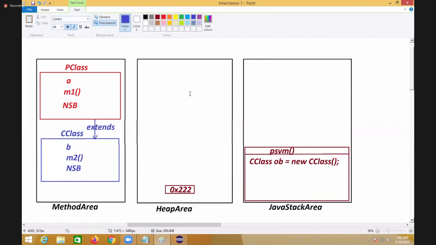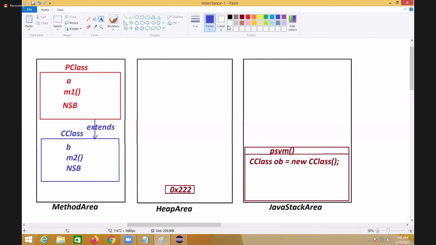Now once the loading has been completed, the object must be created. Sir, how many objects? There is only one new operator, no? Only one object is created. Imagine it, only one object is created. Now while object creation, parent class members will come first, then child class members will come. That's the theory.